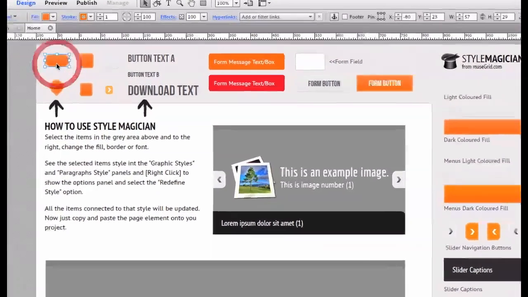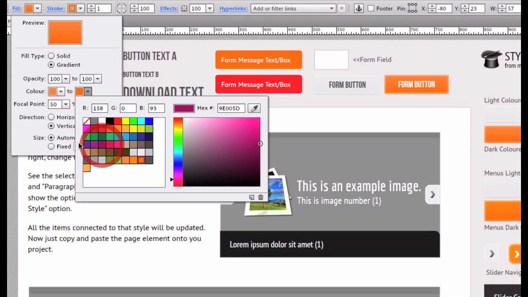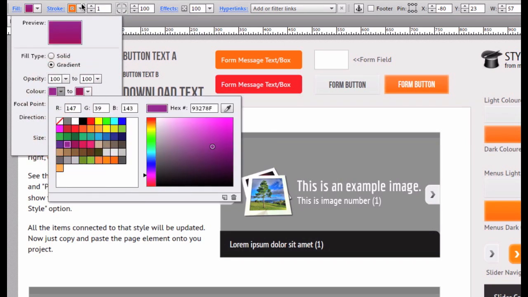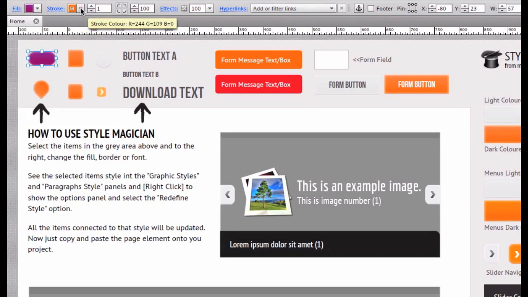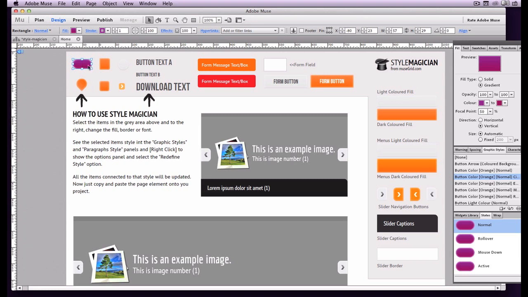So let's select this rounded button here, and we'll go into the fill properties, and we're going to change this gradient over to this nice purple color. We're going to also change the border to a purple. So we've got that style there, we're happy with that.